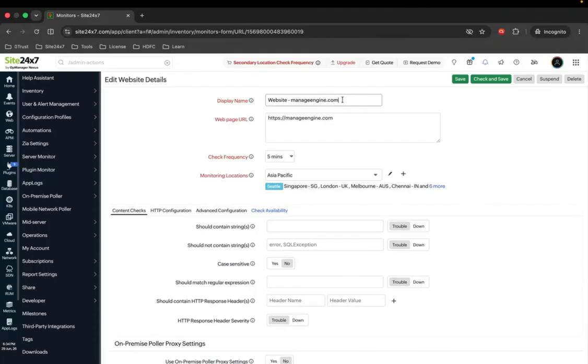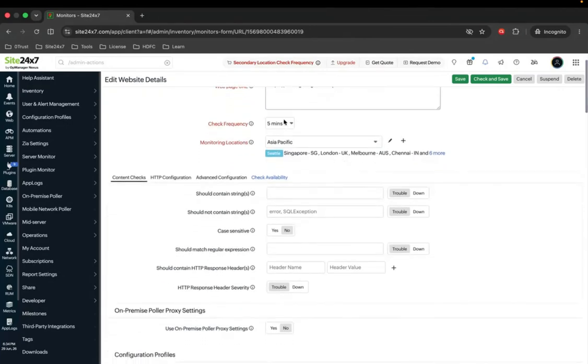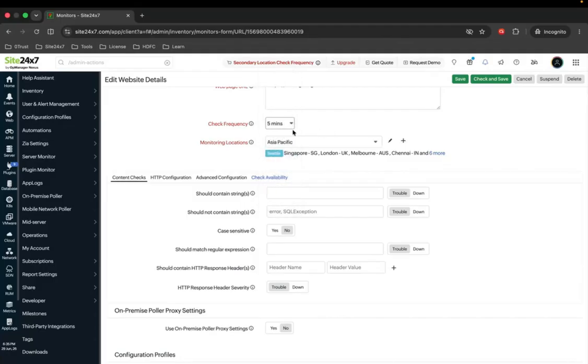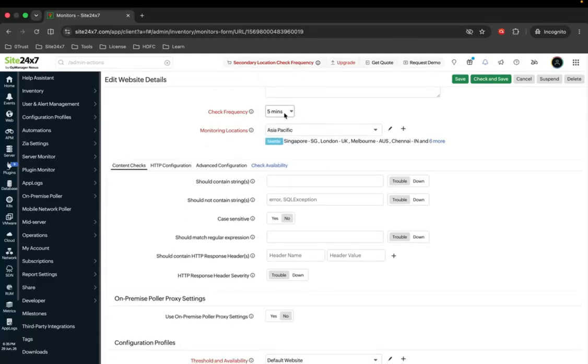We have to provide a display name for the website, and we just provide the URL which we are going to monitor, which we have created here. We can set the check frequency, as low as 10 seconds, which we can use for the primary location. Here each 10 minutes we'll be polling the website, and we'll be checking the status using HTTP communications. Next comes the monitoring location. This is what we discussed in the configuration profiles as location profiles.